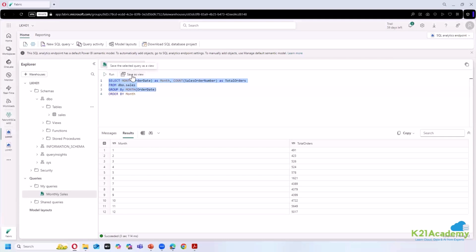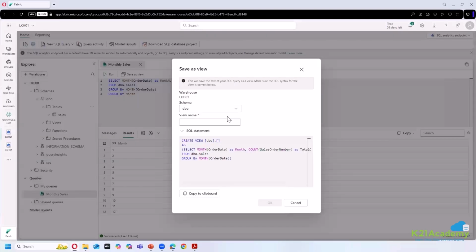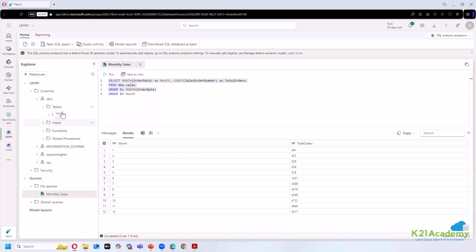I can save this as a view for others to consume directly, right? So I can say this is the monthly sales view. What is the advantage? If the underlying data of the sales table changes, updated or inserted from the Spark engine, then the view will automatically change, right? That's the purpose of a view. So monthly sales view, and this object also gets created over here under my lake house. Here I can see that my view is also created.